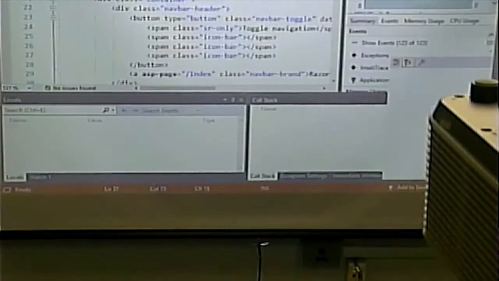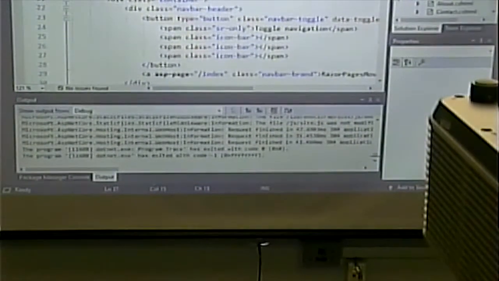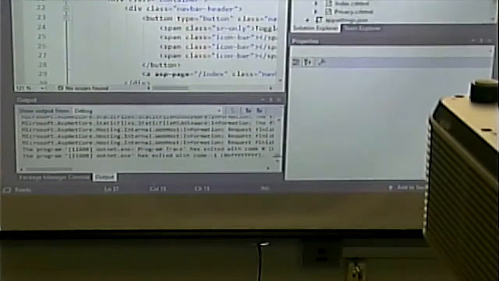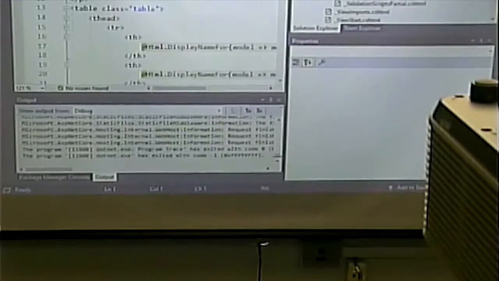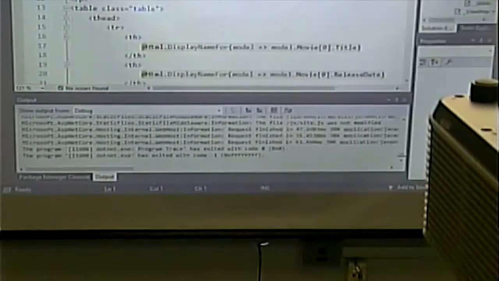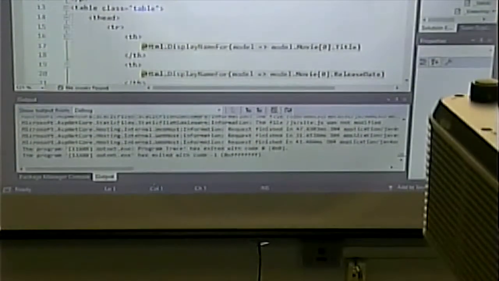All right? Let's start with looking at the list. The list is simply movies, which means the name of the file that's relevant here is going to be in movies and /index.html. So if I go into movies and I look at index.html, that's the page I get to when I go to movies. All right?